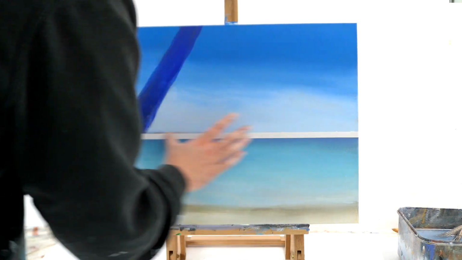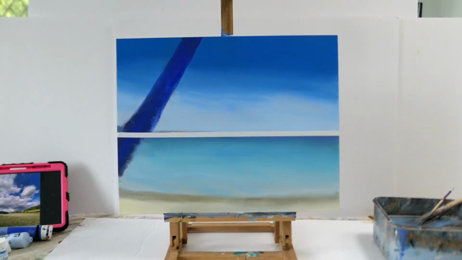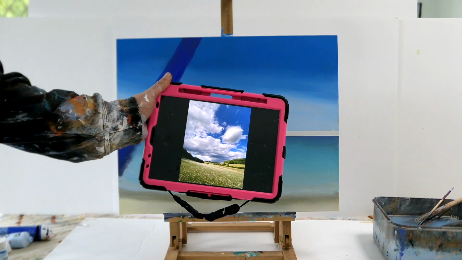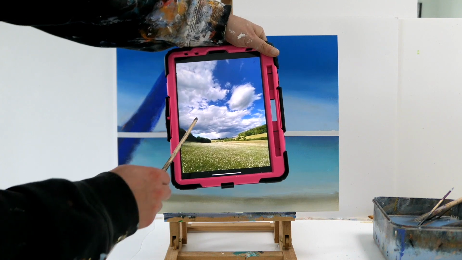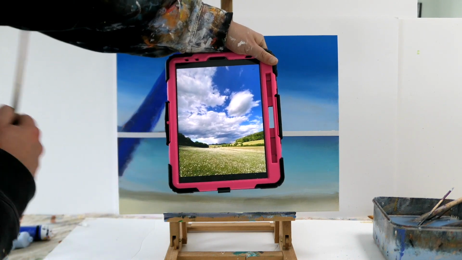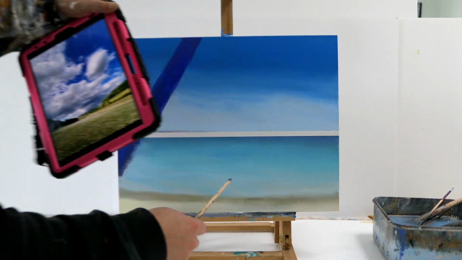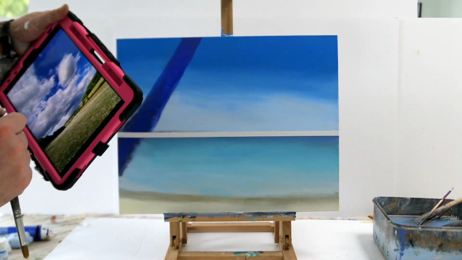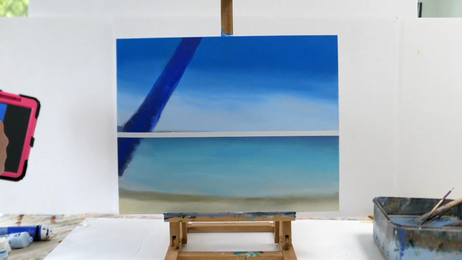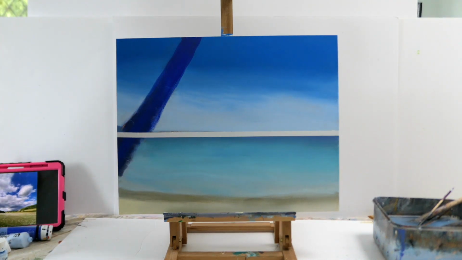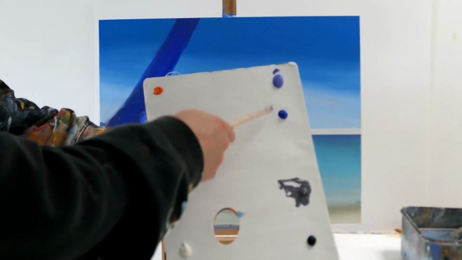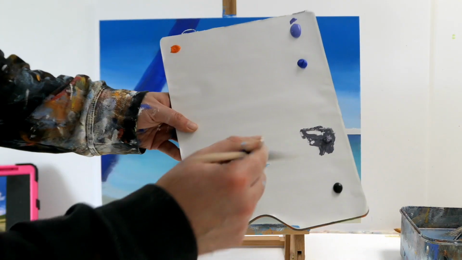So first I'm going to teach you how to paint clouds. So I've got here my iPad, my lovely pink case that my daughter chose. And I've got a picture that I took of a field near me with these fantastic clouds. Now a lot of people ask me for reference photos, and what I tend to do is I steal clouds from one picture and I use waves from others, or I use my imagination.